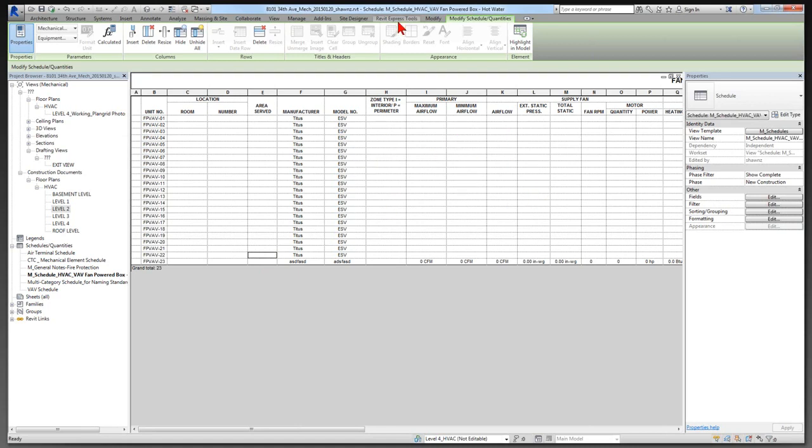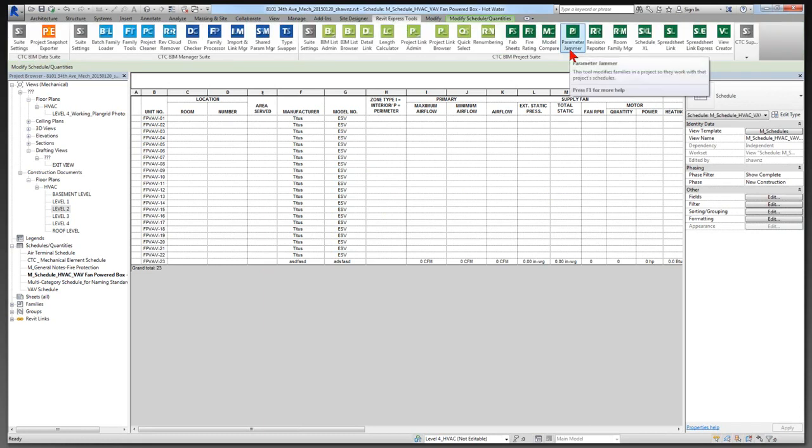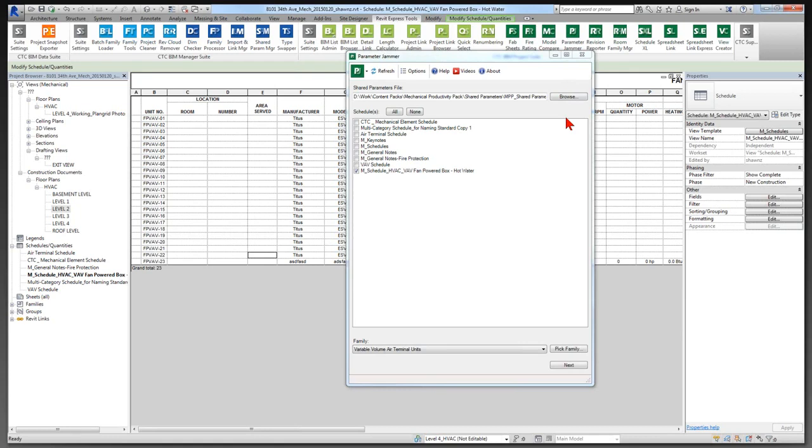So what do I do? Well, if you gave me the tool here, Parameter Jammer, as long as I know which family this is, I can go ahead and do this work myself. So I'm going to go ahead and do Parameter Jammer here. Show you the very simple workflow. It's going to be pretty easy.